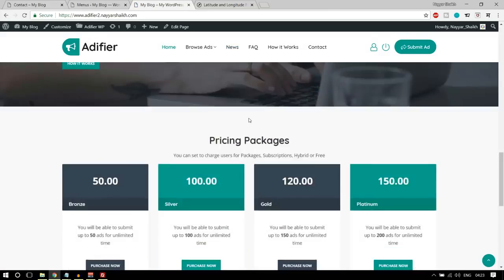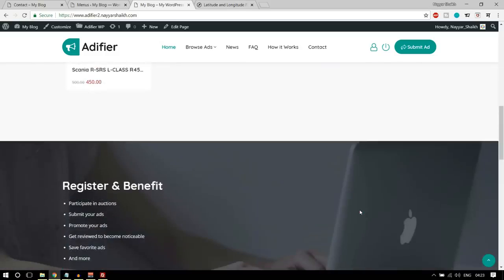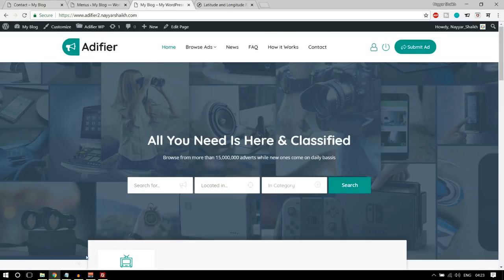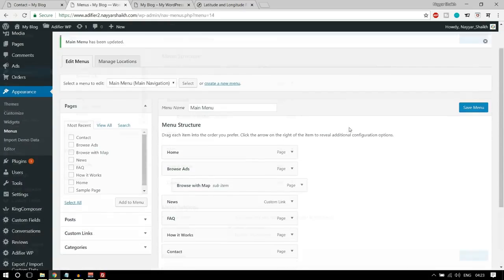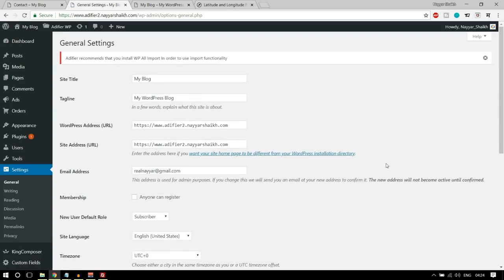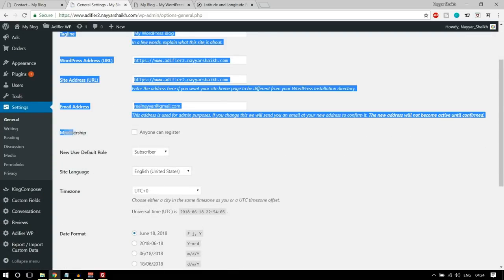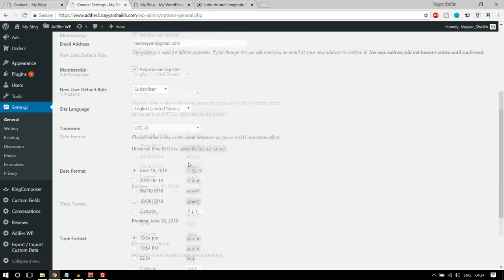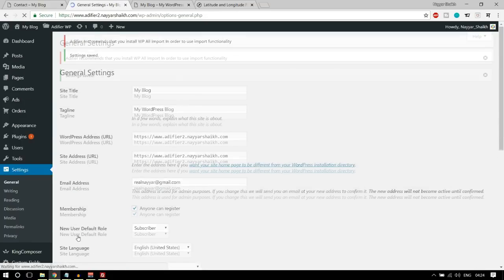Alright guys, so we are almost done, and let's see, a few things are left. Now one very small and very important setting is left. What is that? Come to your dashboard and click on settings. Okay, very small setting but very important. And here you will see membership, anyone can register. Tick mark that and click on save changes.